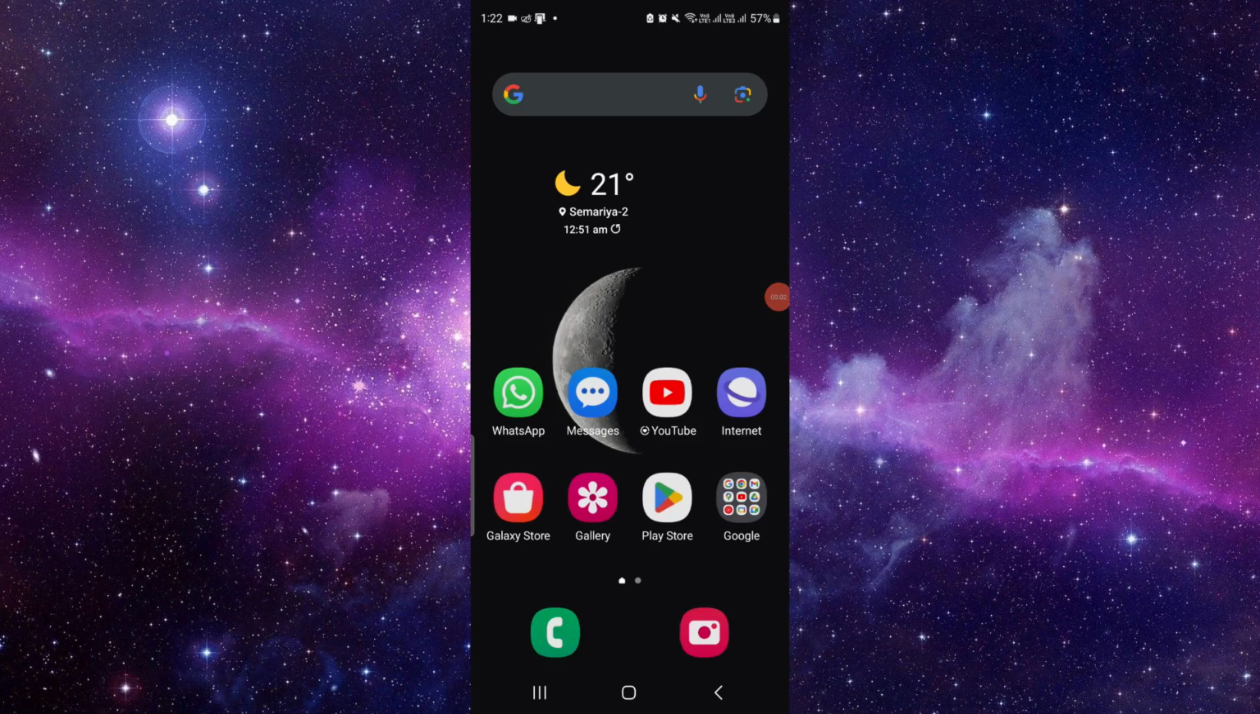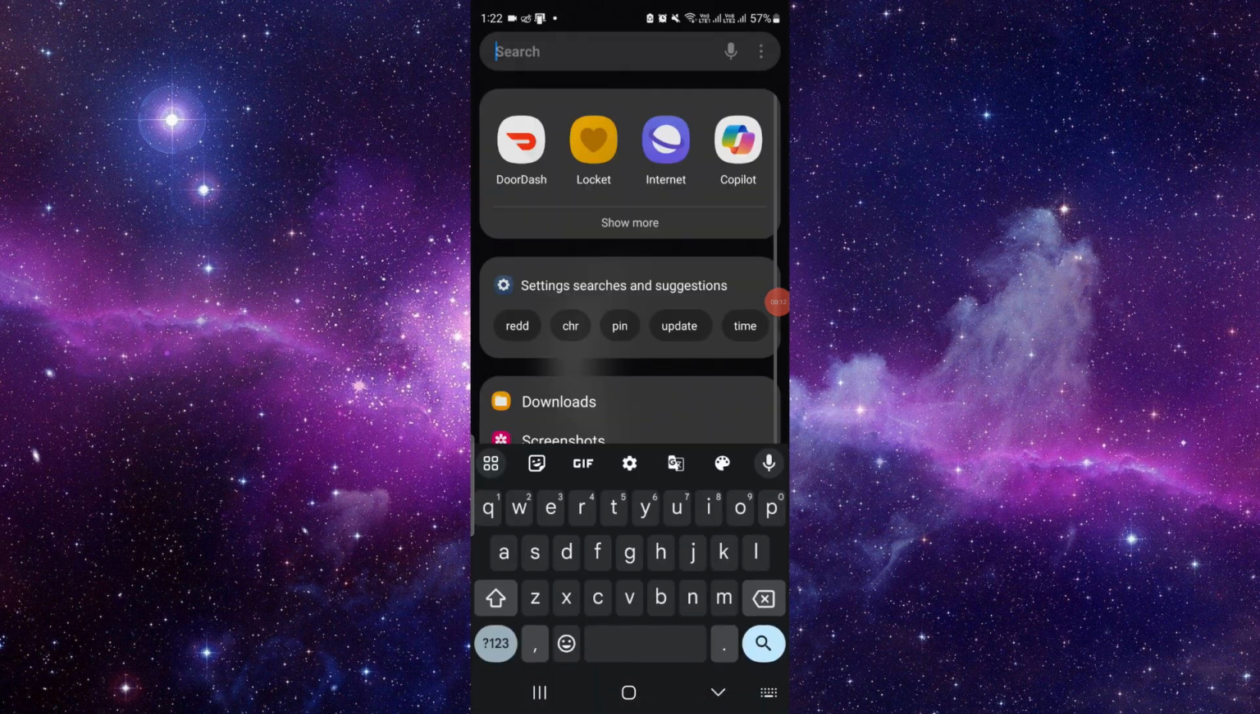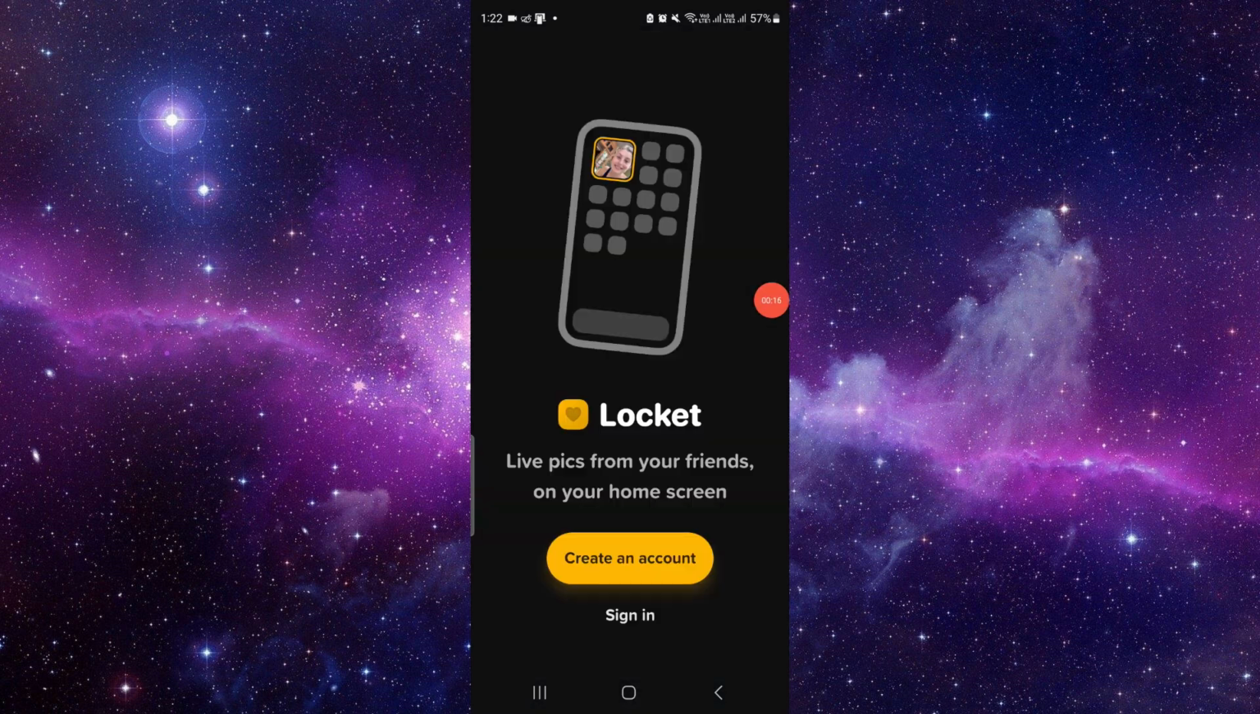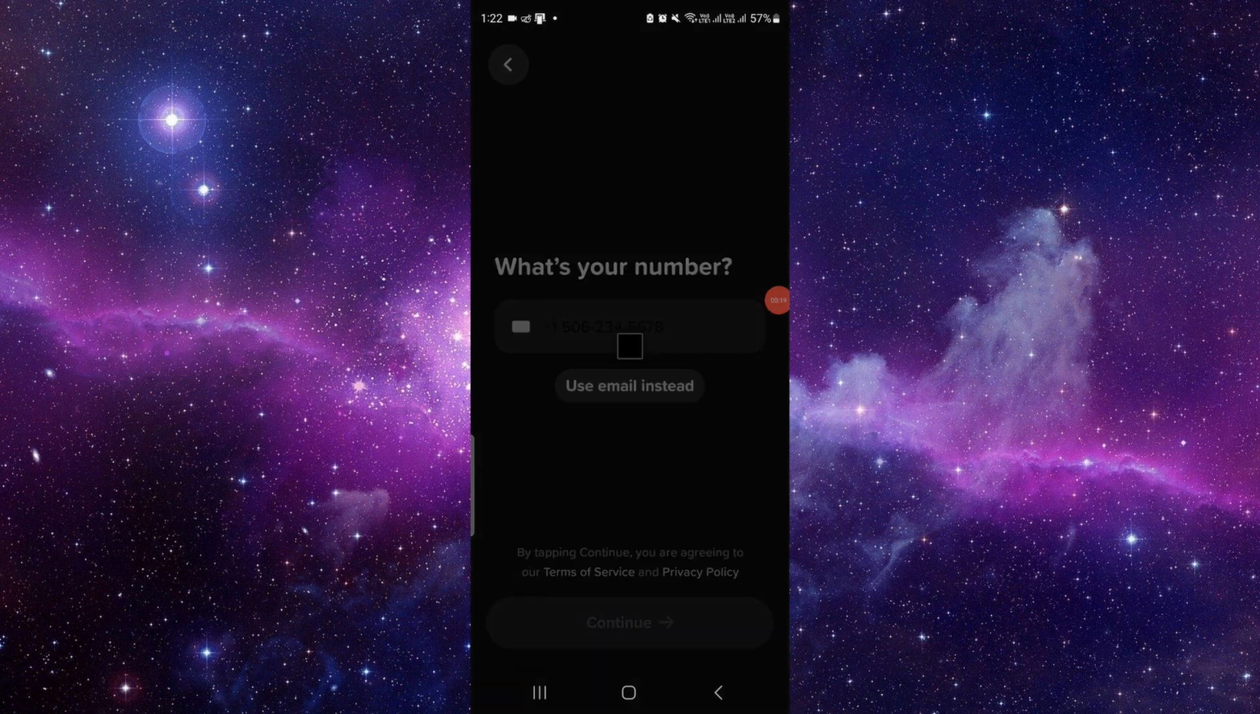In today's video, I will show you how to use the Locket Rewind app. So let's get started. To use that, you have to follow this easy step. Here you have to go to the search bar and search for the Locket app. Okay, from here you have to sign in to your account.